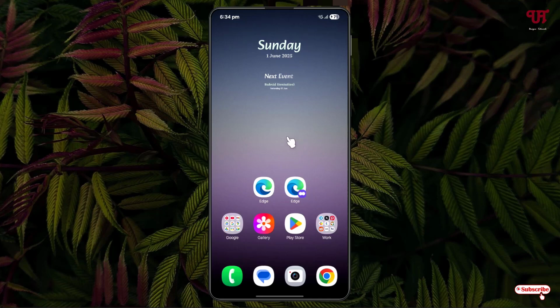So by using these cool tricks, you can easily clone any app or game in any Android smartphones and tablets very easily. If you never knew about these cool tricks, then you should definitely give it a try.